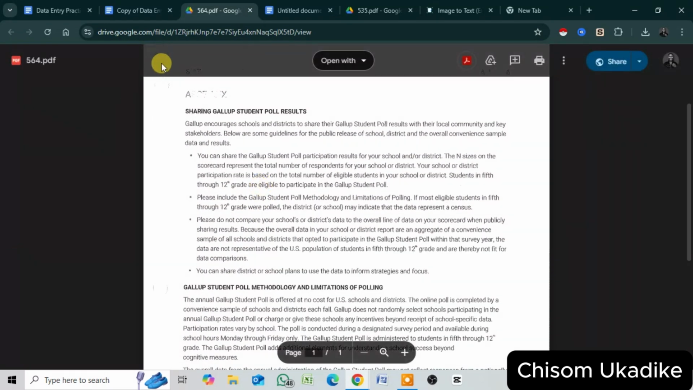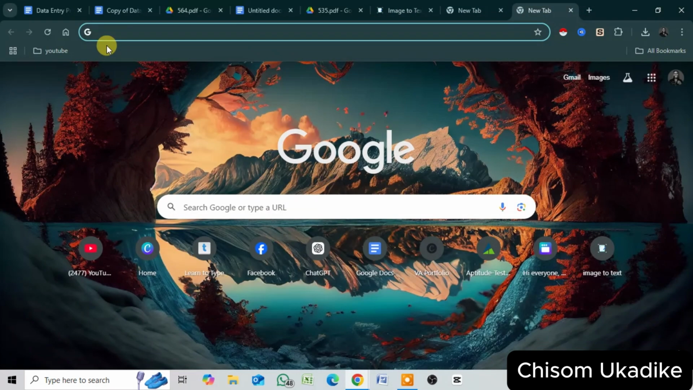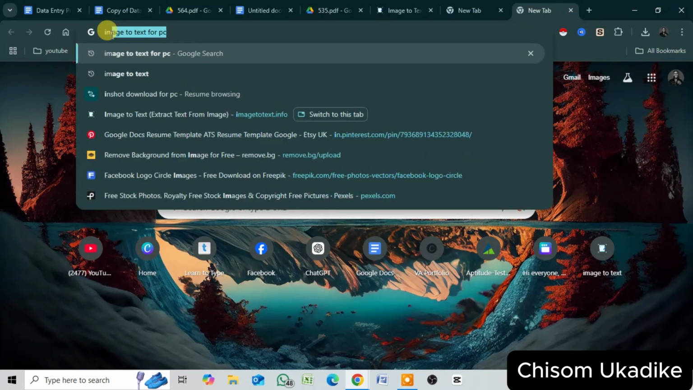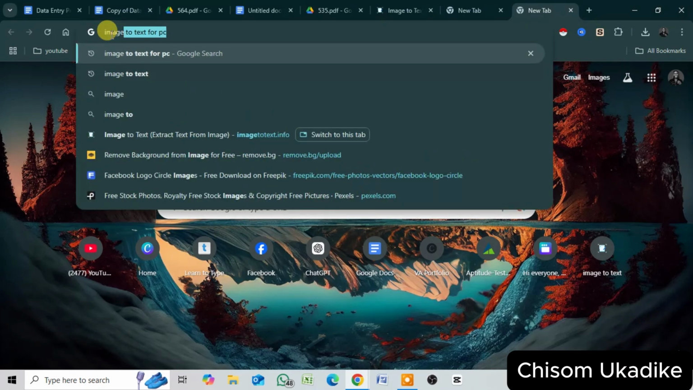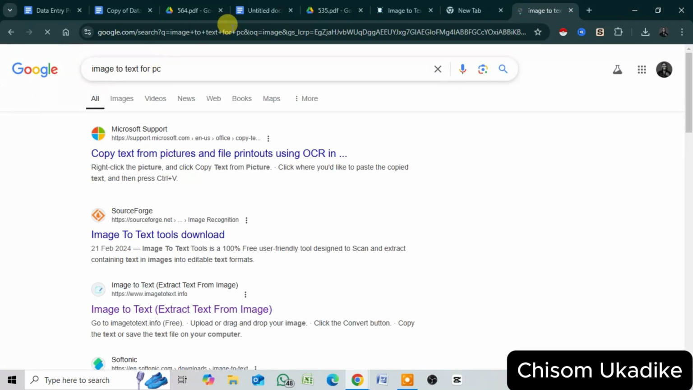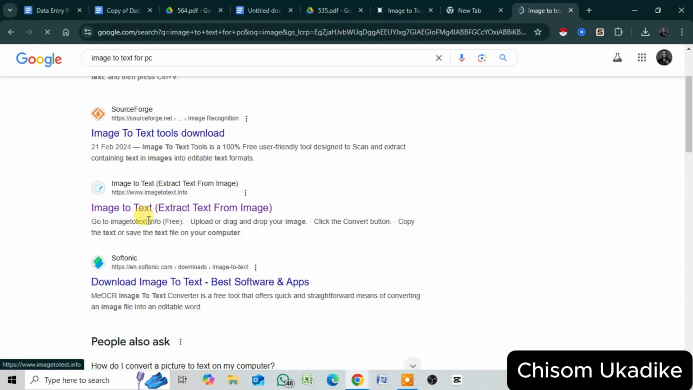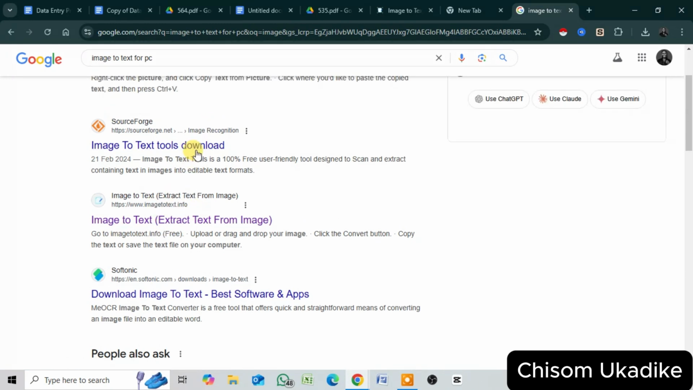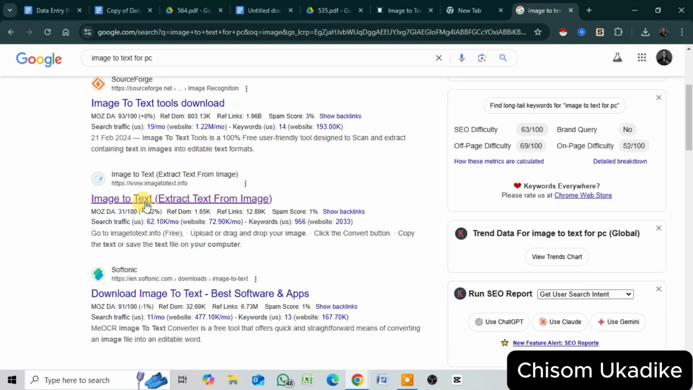ASAP. All right, so what we are going to do now is go to Google and type in image to text for PC. All right, image to text for PC. And I'm going to go with this.